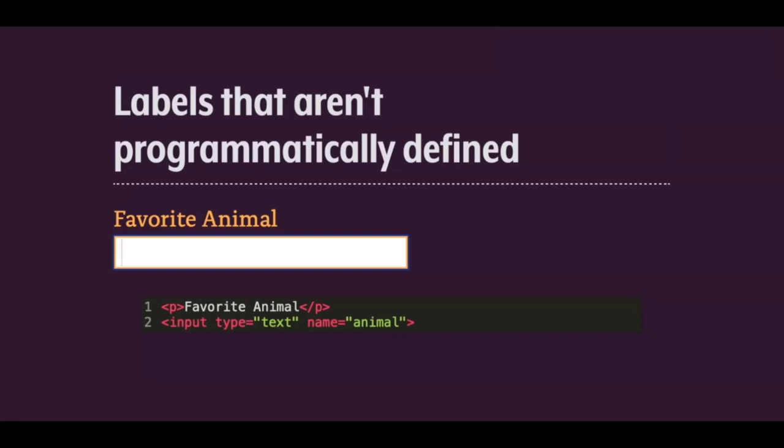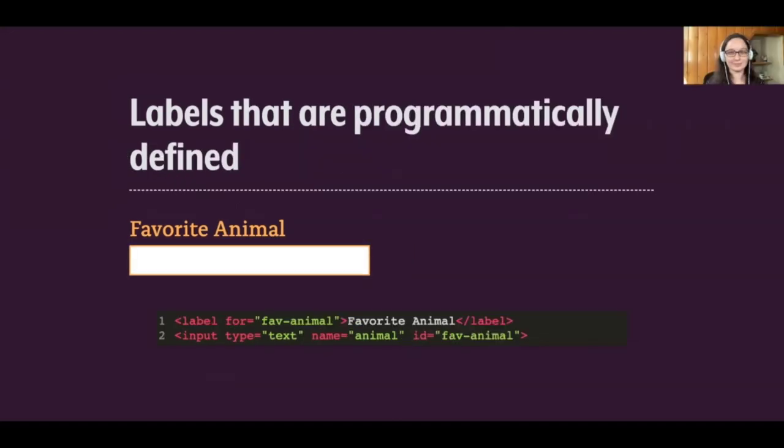Okay, so I'm going to go back to Chrome and we're going to look at another example. Okay, so now we're back in Chrome and we're here with a new example, labels that are programmatically defined. In this case, I've used the same exact example, an input with favorite animal, but I've changed the code to make sure that this is programmatically defined.